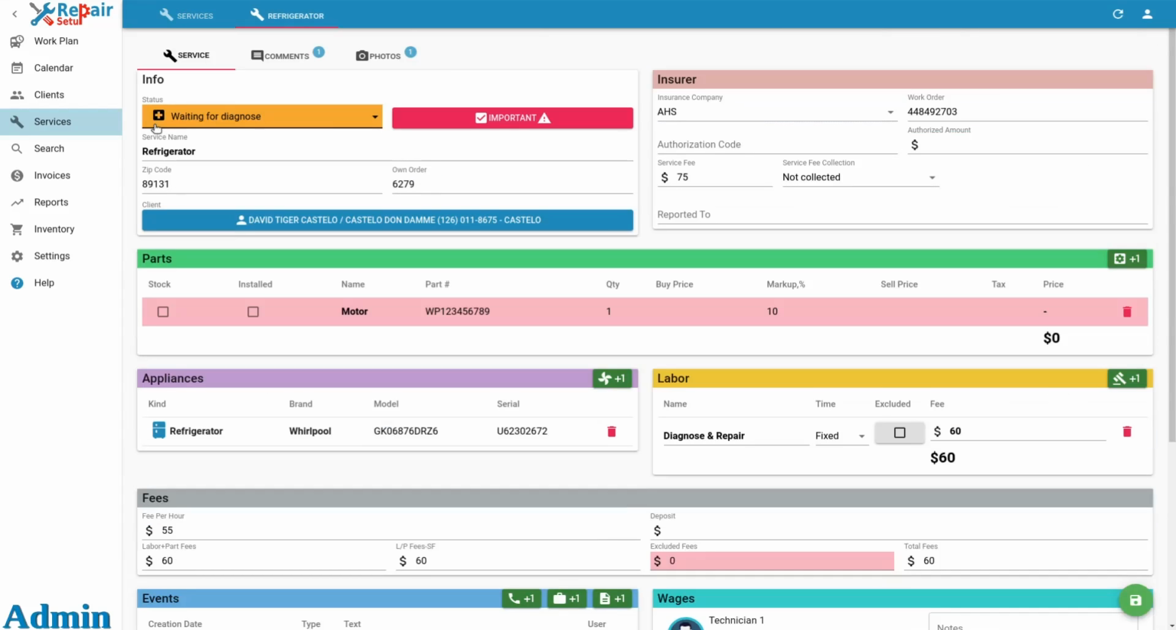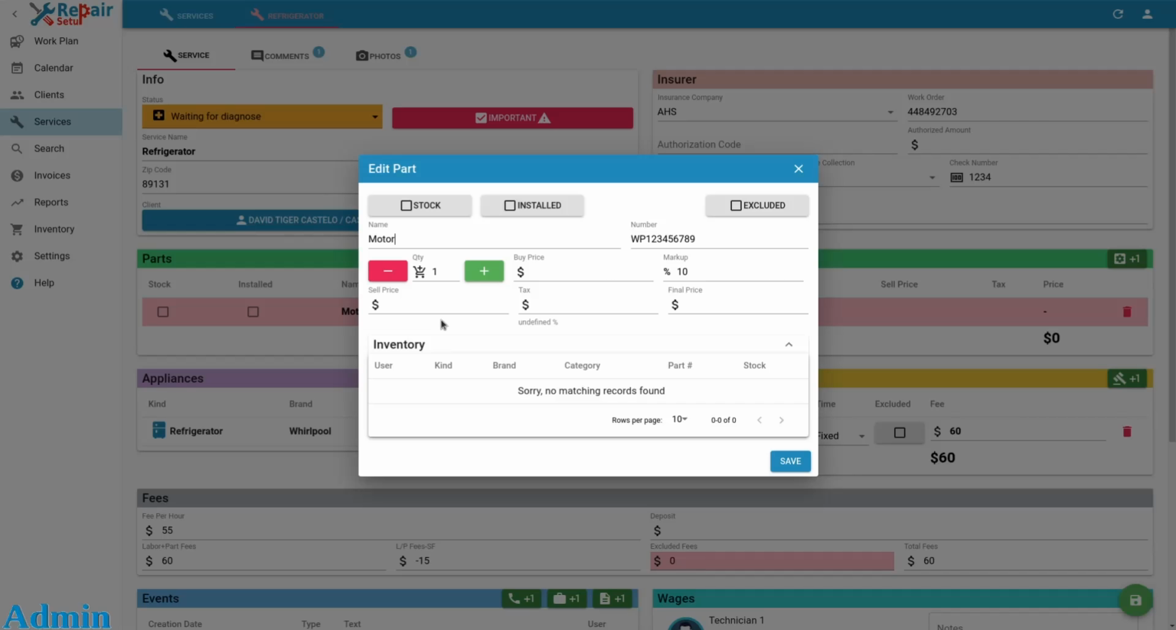Now we see its details. In the Insurer pane, we can mark the service fee as collected with check and check number. We also can select different means of collection, or if not collected. Looking at the Parts pane, we see the part our technician added, so we need to process it. Click on the part and see its name and part number.